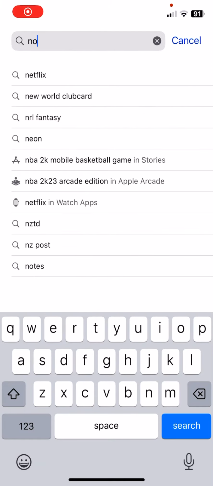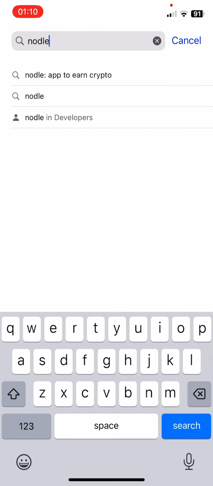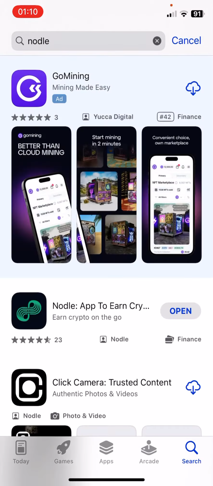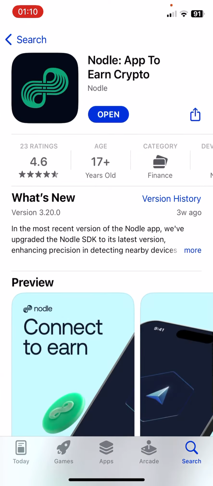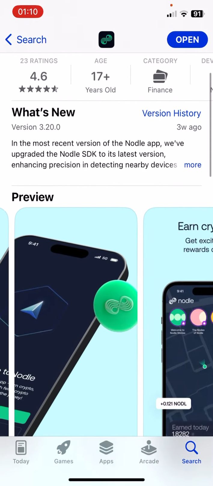So there's actually now an app called Node. If you go into the iTunes App Store, or the Google Play Store, it's actually for both. So it's for Android and it's also for iPhone. So here's the app here. Here's the Node app. Start earning crypto. Seems pretty simple.